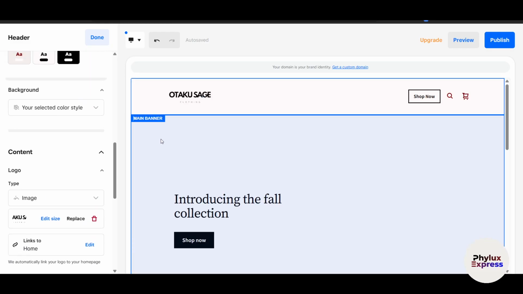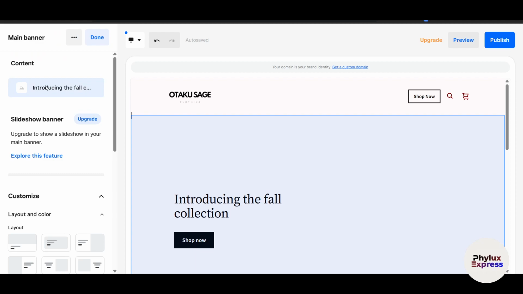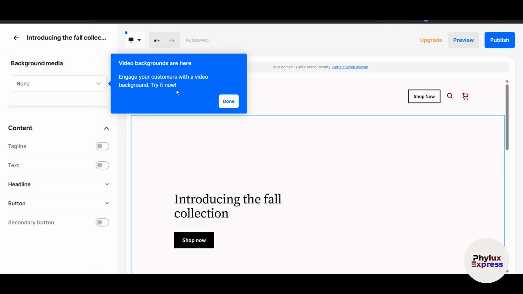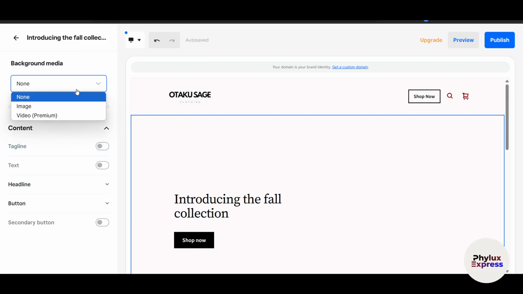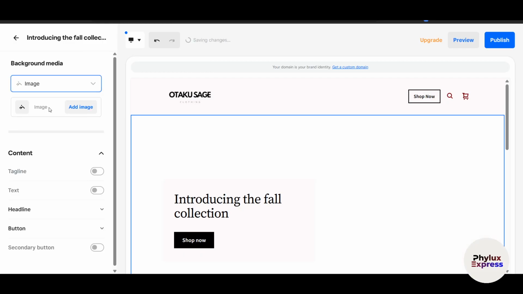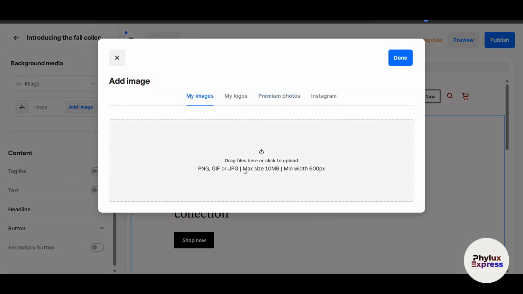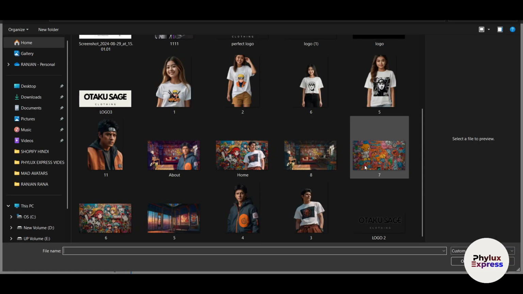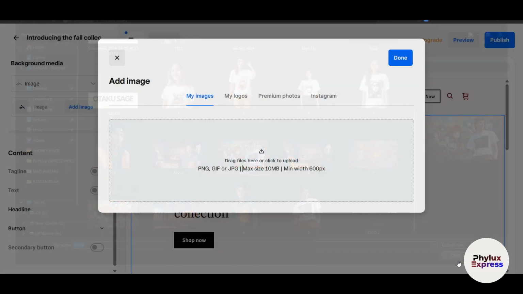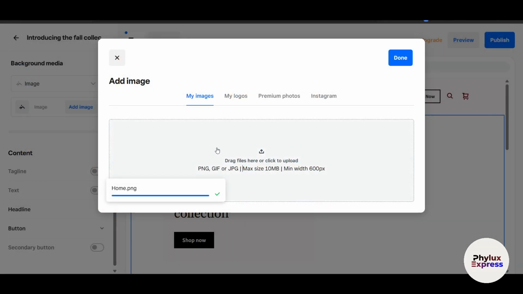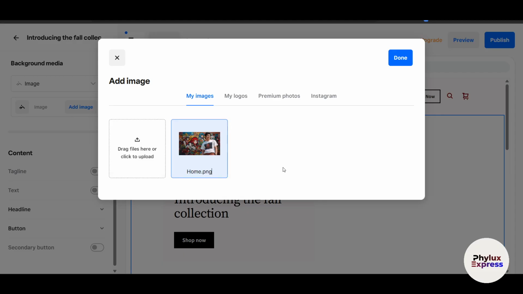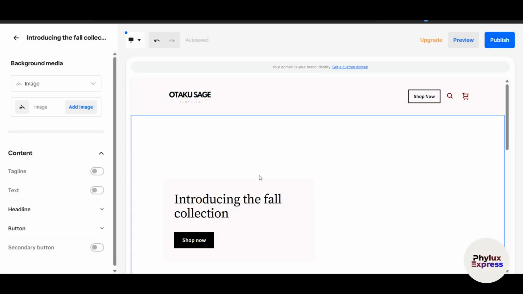Now we just move to the main banner. So I can just add my own banner here, let's say introducing the fall collection here. So I just want to add an image. Let's say I can just add an image. If you want to put a premium image, obviously you have to buy the subscription here. I have an image, so let's say I just want this one, right? Within just a few seconds it will get uploaded. Now simply go and click on done.